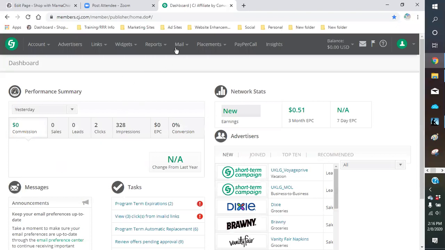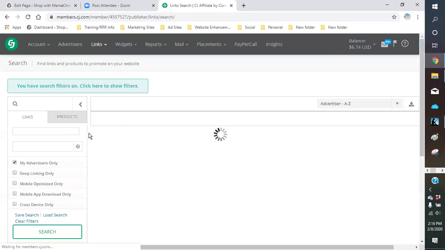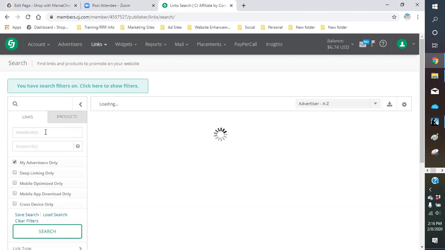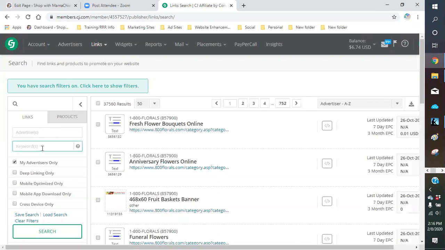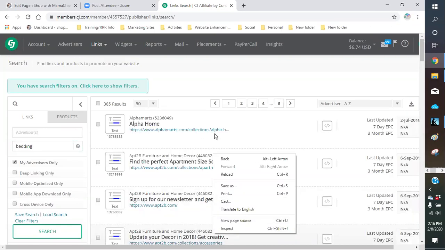And I am going to go to my links, go to search, and this will only pull up my links, not anyone that I have to get approval for. These are just mine. And I'm going to type in keyword, I'm going to type in bedding, and hopefully that will pull up mattresses and beddings.